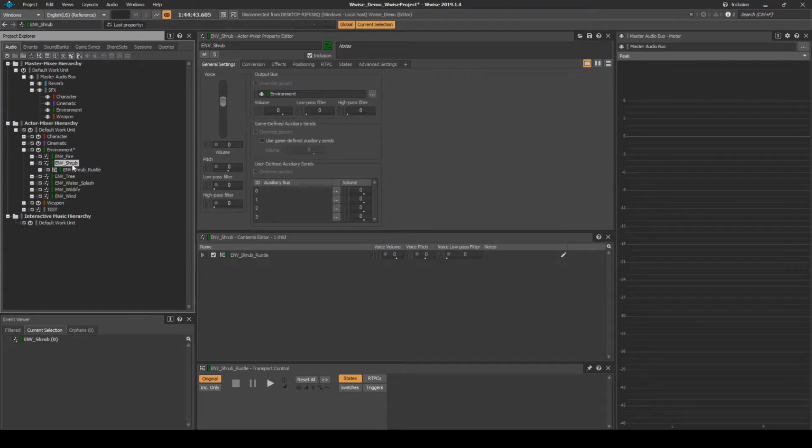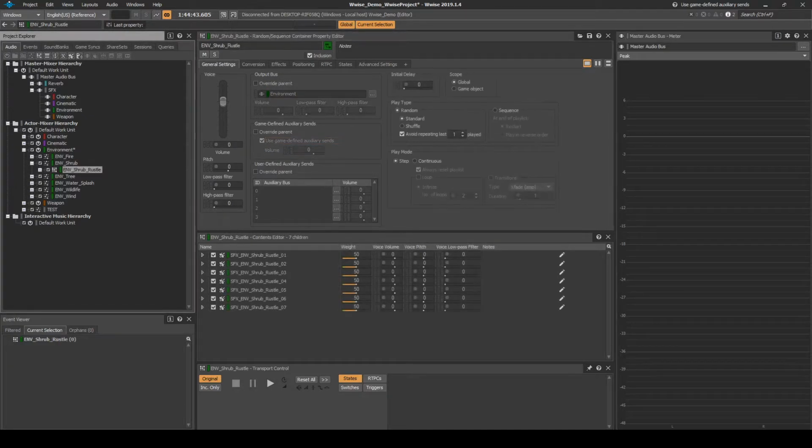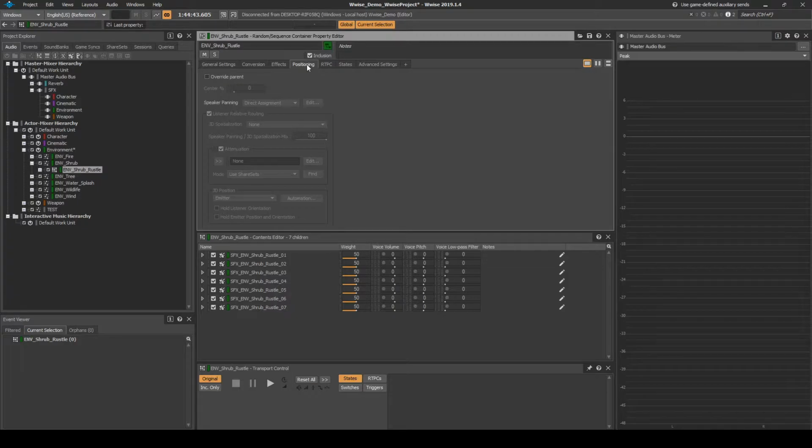Select the actor mixer. Then in the general settings tab, game defined auxiliary sends, tick the use game defined auxiliary sends box. Select the env_shrub_rustle random container. In the positioning tab, add the following. Tick override parent. Then under listener relative routing 3D spatialization, in the drop-down menu, select position and orientation. Set the speaker panning 3D spatialization mix value to 0. Under attenuation, assign the new env_small_attenuation that we set up in Chapter 03b.